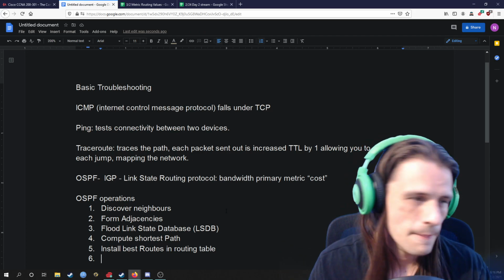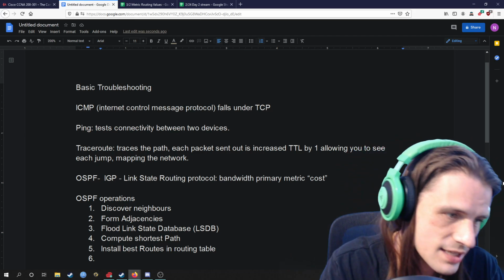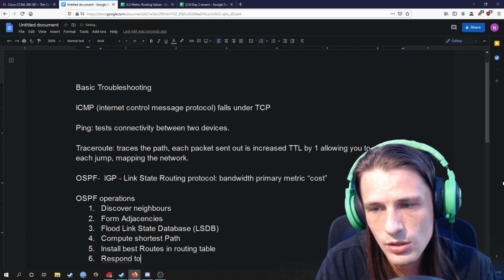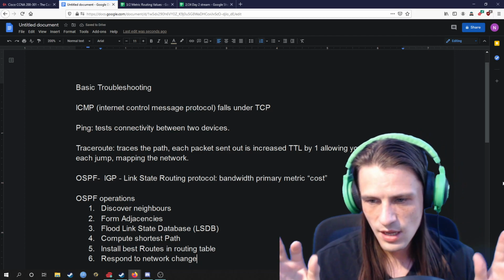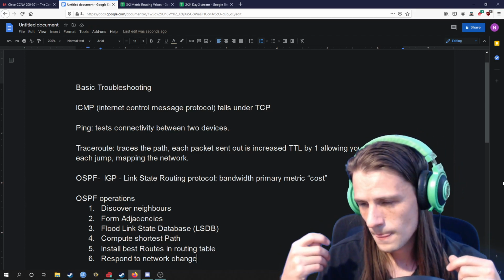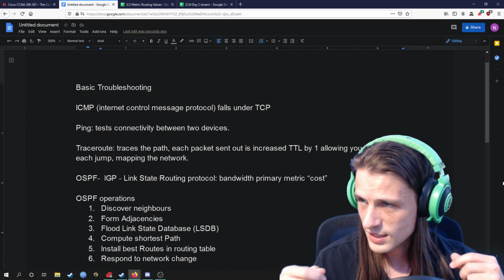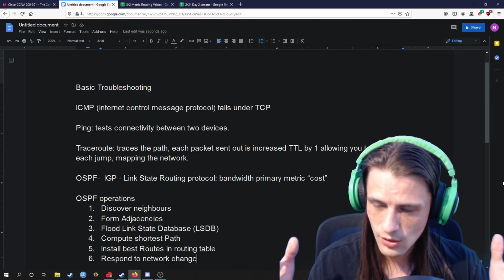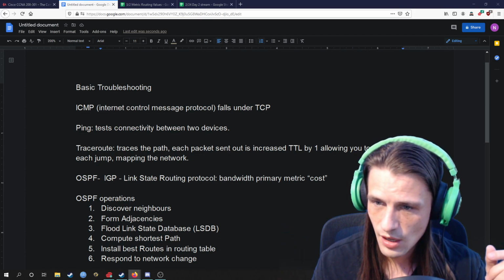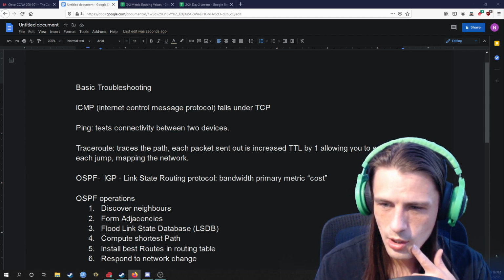The neat thing about OSPF is it has an ability to respond to network change. So if there's a new person on the network who plugs into the switch, that's going to add a new destination. That device is then going to send out a flood link state, but instead of a database, I think it's like an update, or no, it's an advertisement.